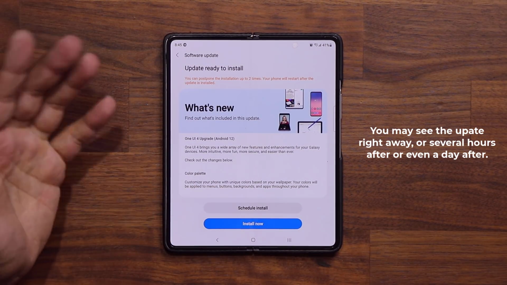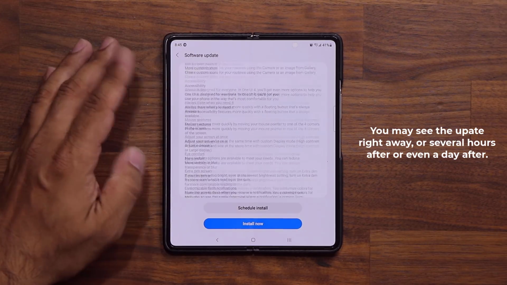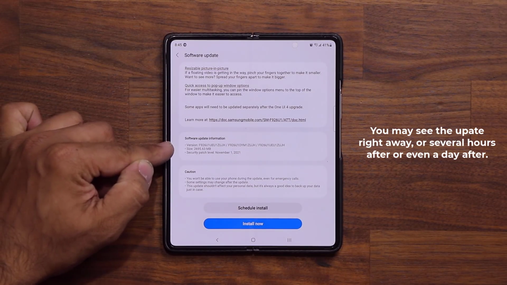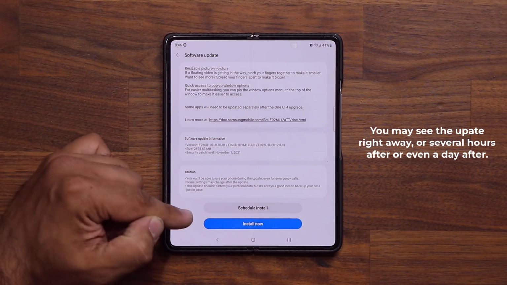That should take 10, 15, 20 minutes to complete the install because it is a huge file. You can see it's 2,695 megabytes, and it ends in UJH. So I'm going to install this right now.